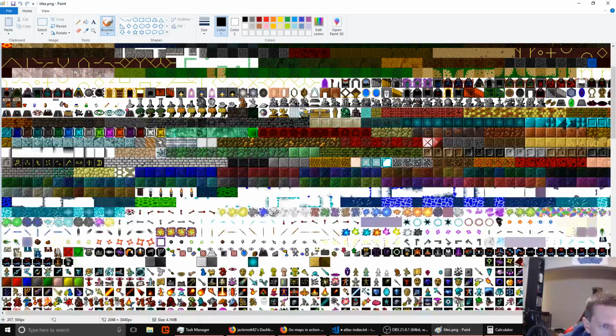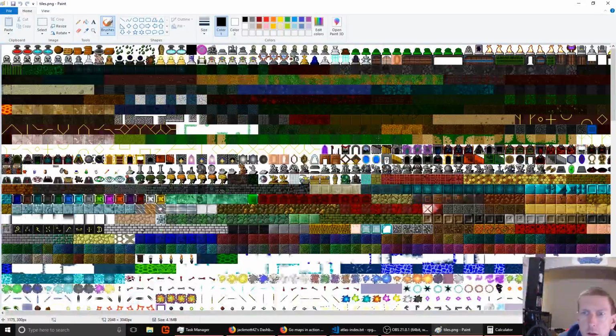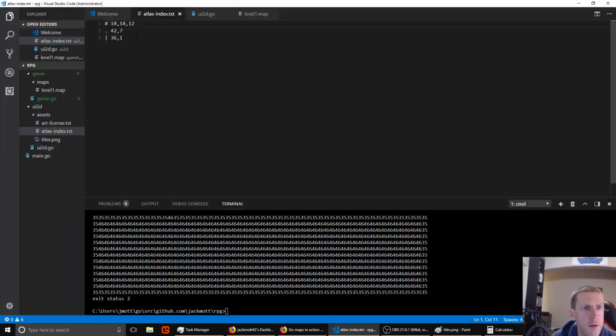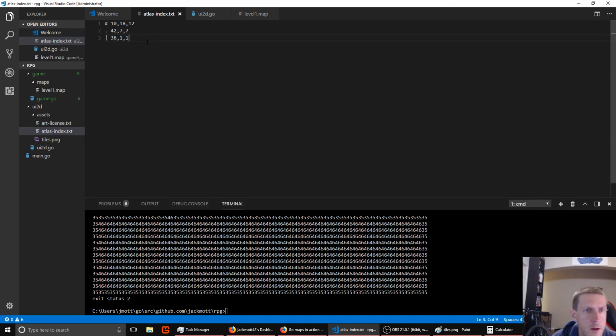So here there are 1, 2, 3, 4, 5, 6, 7, 8, 9, 10, 11. Looks like 12 stone tiles in a row you can use. And then for the dirt, 2, 3, 4, 5, 6, 7. And then for the door, I think there's just one that we want to use. For now, anyway. These look like special doors, so we might want to save them for later. So it'll just be one door type.